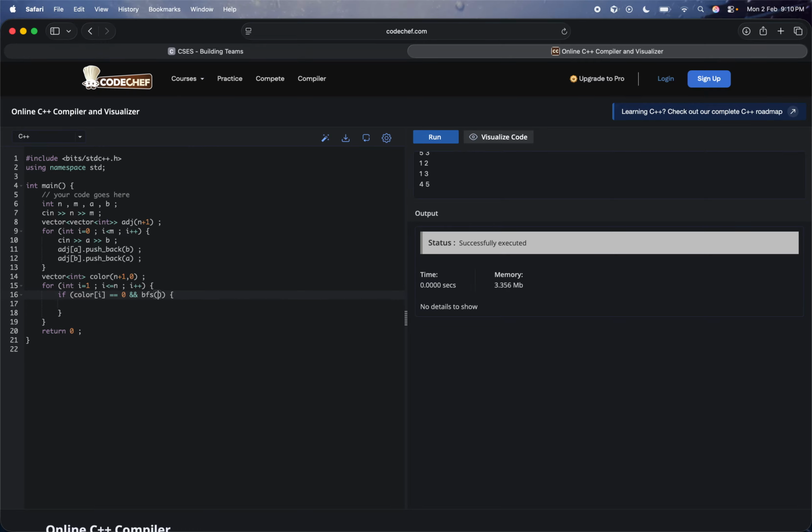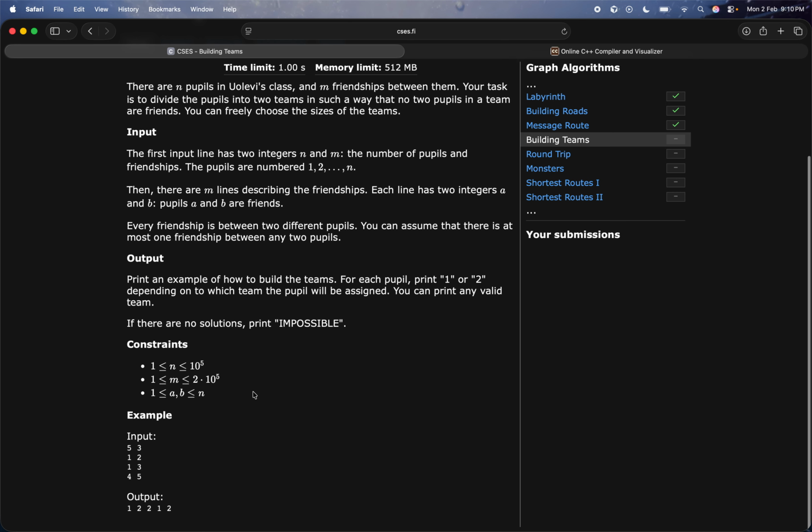If it doesn't traverse through the whole graph, it will return false. That is, if two adjacent nodes have the same color. So let's take an example. When it is a cycle of odd length, let's say 1, 2 and 3 are connected to each other, so 1 will be marked with 1, 2 and 3 are its neighbors, so they will be marked with 2. But when we reach 2, it will say that 2 and 3 are connected and they both are of the same color. So that's the case when we have to return impossible.